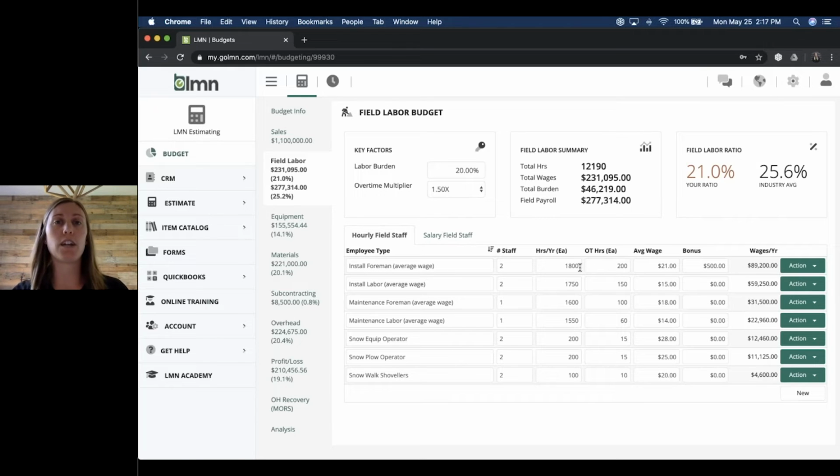You can take a look at your payroll summary from last year, see how many hours those individuals worked that fall within each role that you've entered in here. If your employees do work overtime, you can enter in those hours here as well. And then you'll want to enter in the average wage for those employees. So how much you're paying them on an hourly basis.